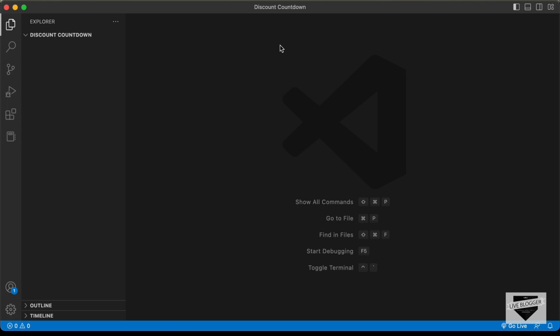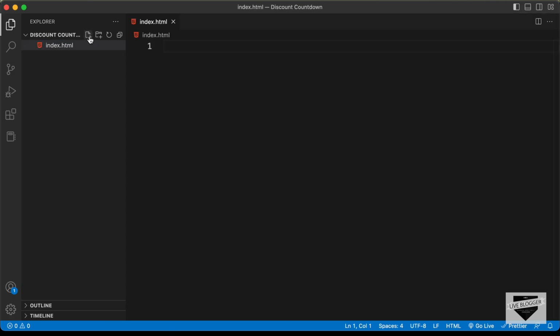Right here I have created this folder called discount countdown, and let's go ahead and create the necessary files. So let's click on new file, and let's create an HTML file. I'll just name it index.html. And let's also create a CSS file. I'll just name it style.css. And we'll also create a JavaScript file. I'll just name it main.js.